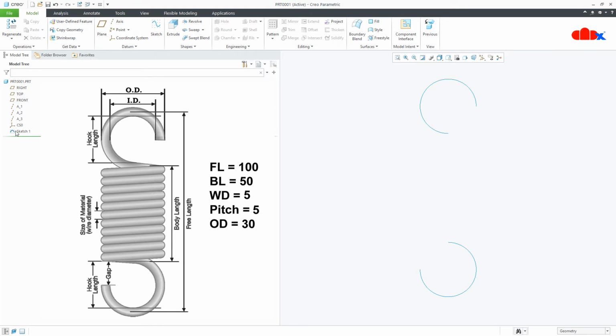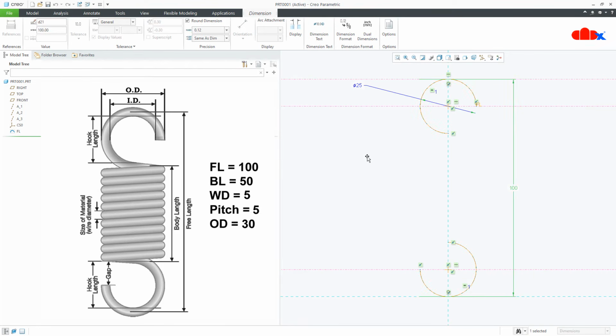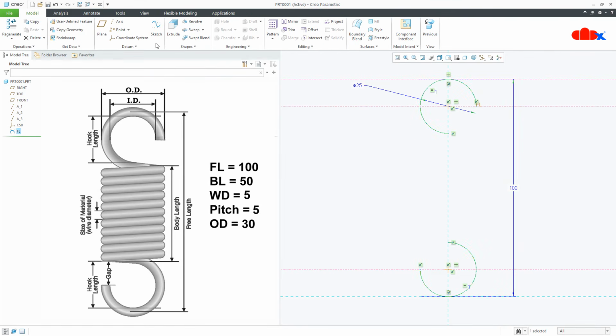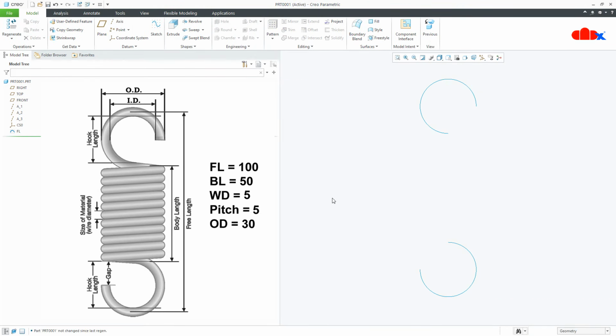Now rename this feature as free length and rename this dimension as free length. So now if you go to tools, switch dimensions, you can easily see that this dimension is free length. So from this dimension, we will control the length of the spring. Now we will go to the helical sweep.